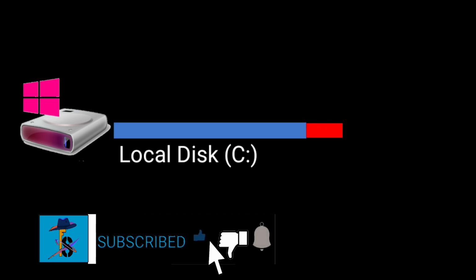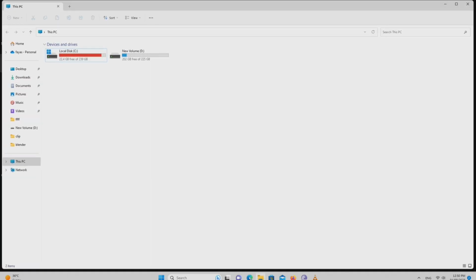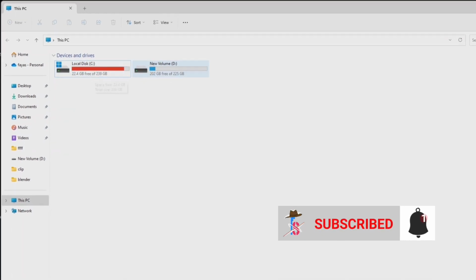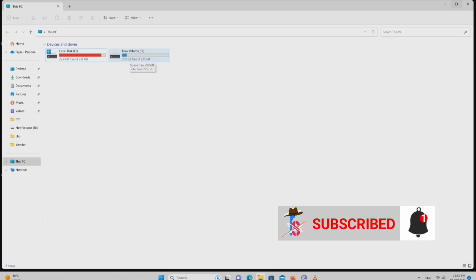Hello everyone, today I am going to show you how to extend the volume of your local disk C when it's running out of space. Let's get started. I have got my computer here, and as you can see, my local disk C is almost full, indicated by the red color, while local disk D has some free space.